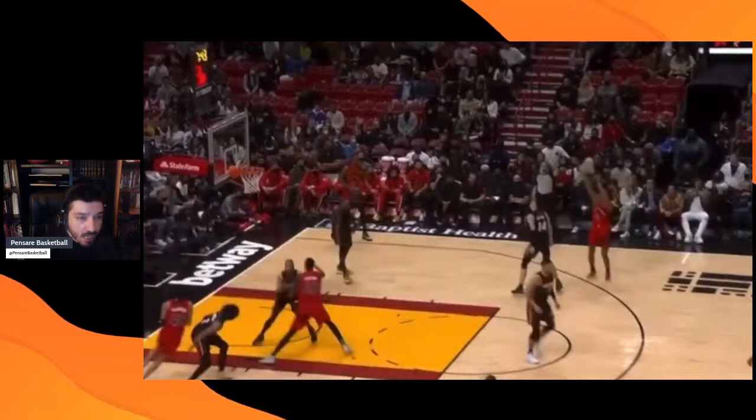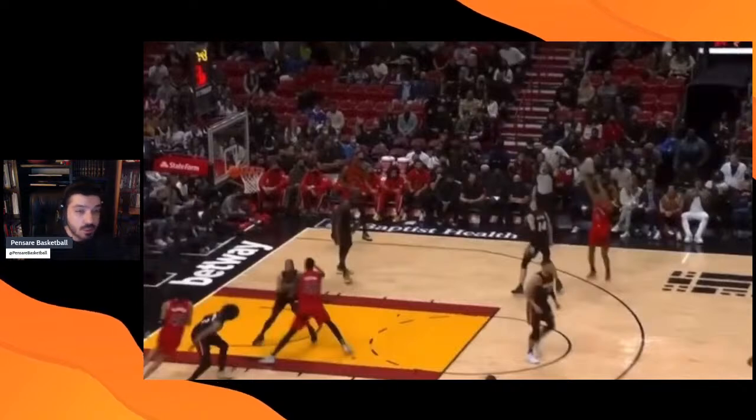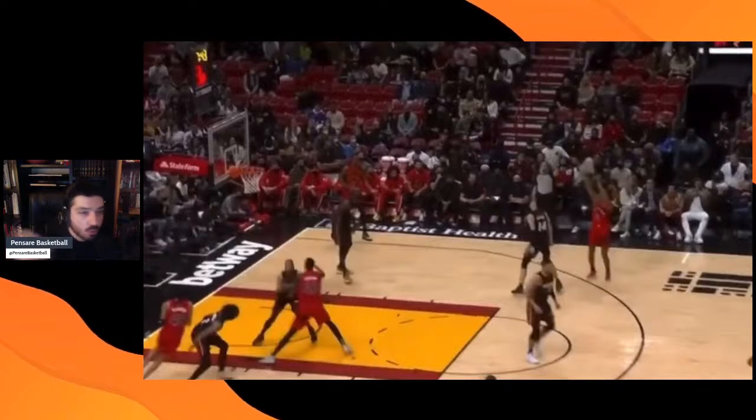Everyone's playing the drive right now. Everyone is playing the drive. No one is playing the shot, and that's the point. The scouting report is out. This guy cannot shoot. Now, I will say, he shot 36%, 35%, 33%, whatever. They're just like, whatever. We don't care.